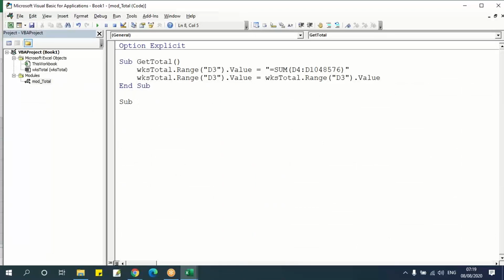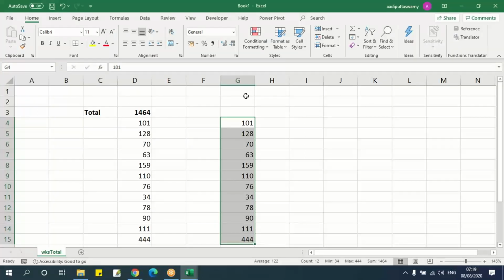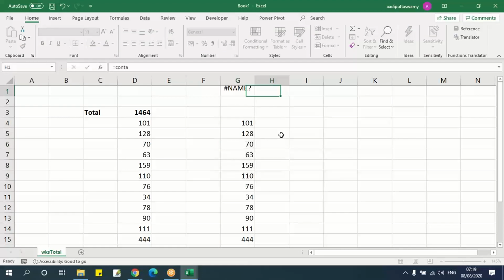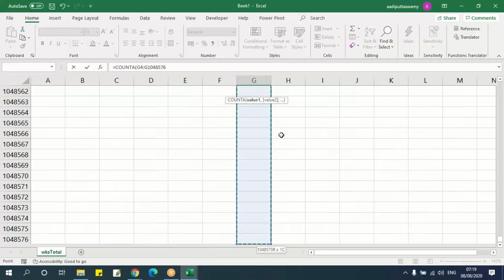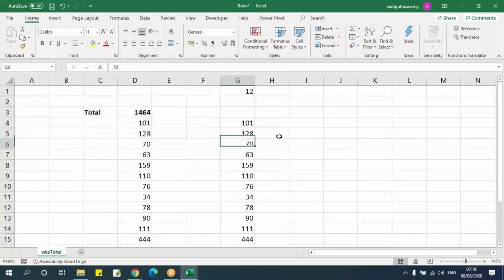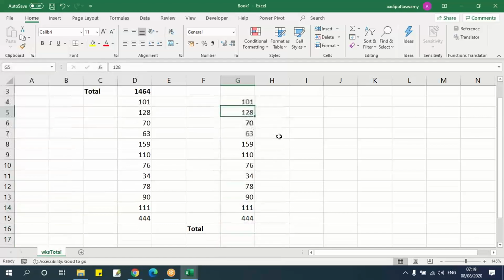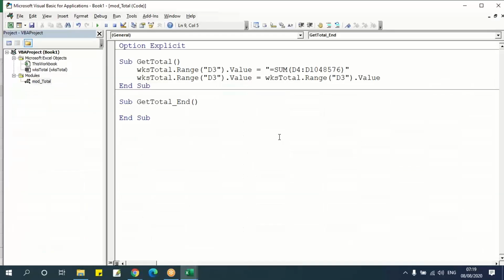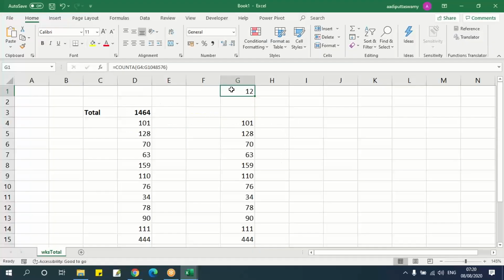So we'll say sub get total, enter. Take the count equals count A. From here till bottom, we'll take the count. How many records are there? And we'll take this into one variable. Say Dim intn as integer. intn is equal to wks total dot range of G1 dot value. Now I have this count.